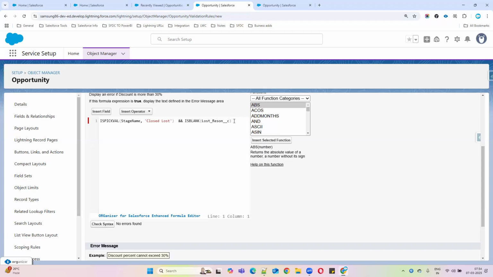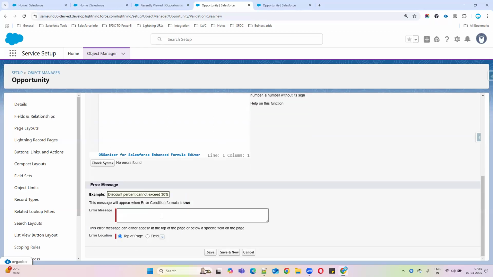Okay ma'am, so is this clear now? If stage name is closed lost and the reason field is blank, then we should get an error. Yes or no? Both conditions should be satisfied, then only you should get the error message: Provide reason for closed lost.